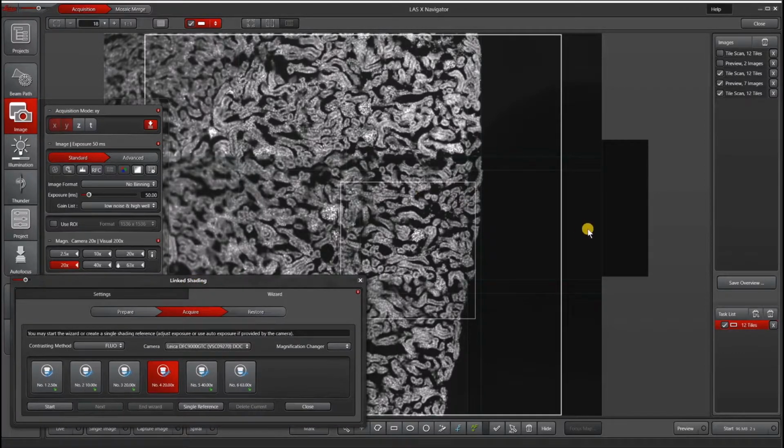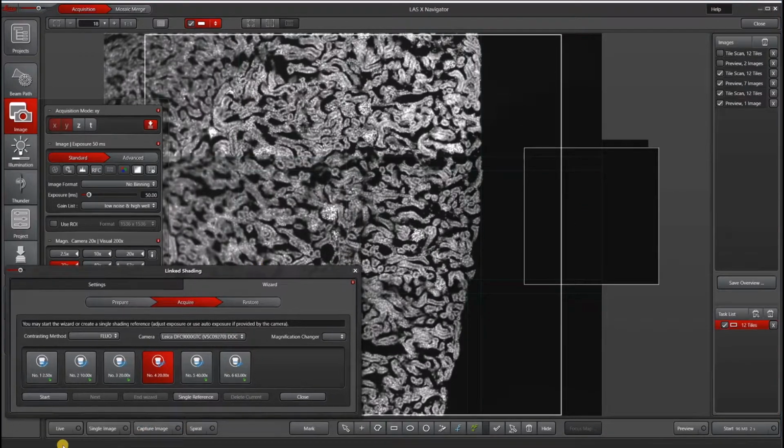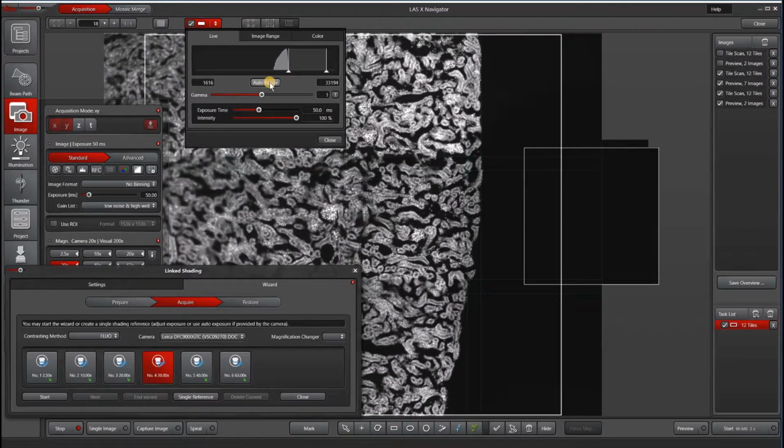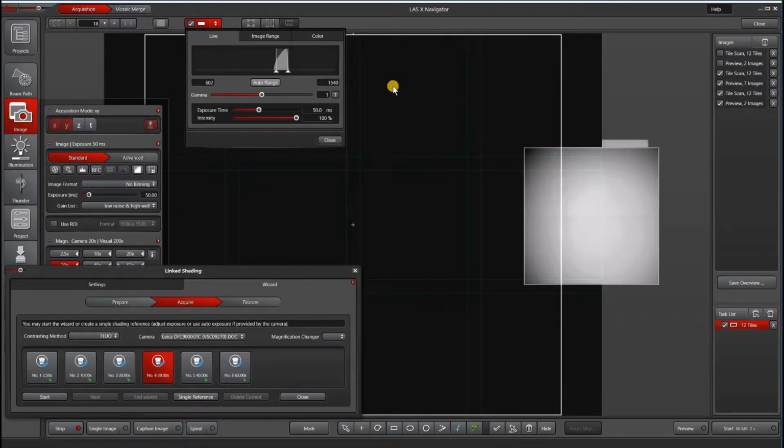So to do the link shading, I need to go to a blank area. So I'll just double click to the blank area and go live. Now, the issue with doing link shading in fluorescence is that it's often hard to see if there's any dust or particles in your reference image. So we want to take advantage of our auto range or auto scale and just take a look to make sure that there aren't any bright spots or dust in the field of view. I can defocus a little bit just to make sure. And then I want to hit single reference.